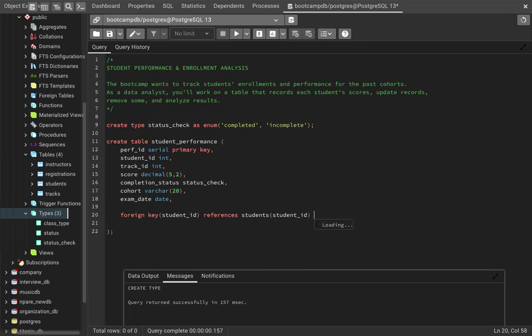And we can just put it here: on delete cascade, and on update cascade. So on delete cascade, then on update cascade, right? On delete cascade, on update cascade.